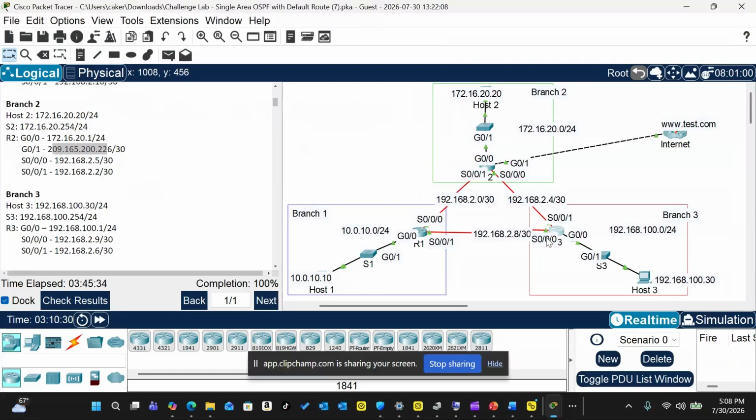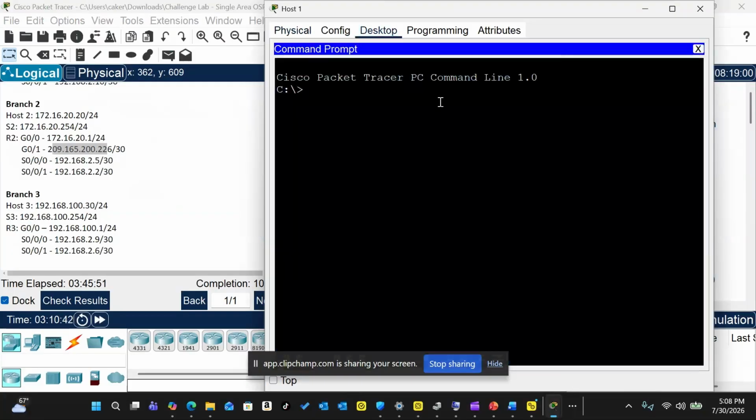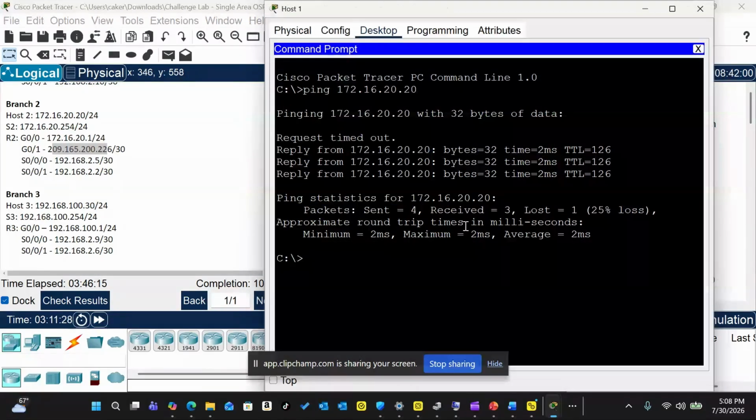So let's go to PCA with host 1. If I could get around these stupid windows, that'd be great. There we go. Okay. Now let's ping 172.16.20.20. Let's cheat a little bit and speed this up a little. And it worked. Okay, great.